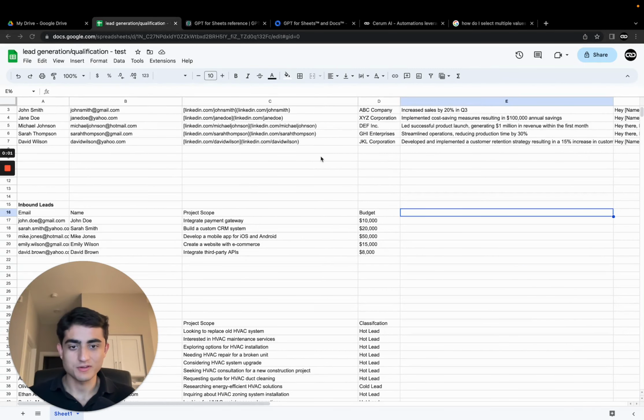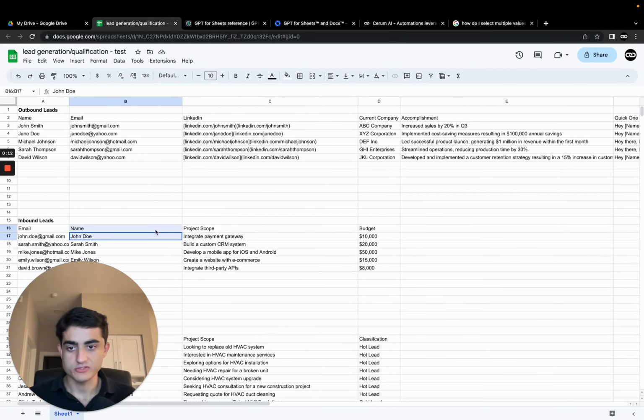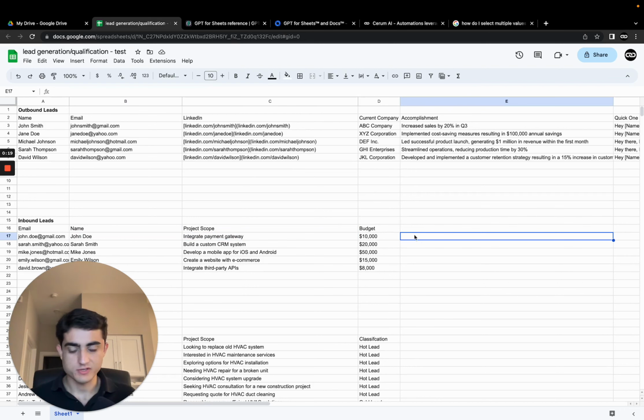So in this example, we're going to take a look at inbound leads. Really, we're following the same workflow here, but we're going to be using more variables than just the project scope. We'll also use their name to make it more personalized, which we could have done above as well. But say, for example, you have this linked up with your booking system, and essentially you want to email prospects, messages and leads as soon as they come in.